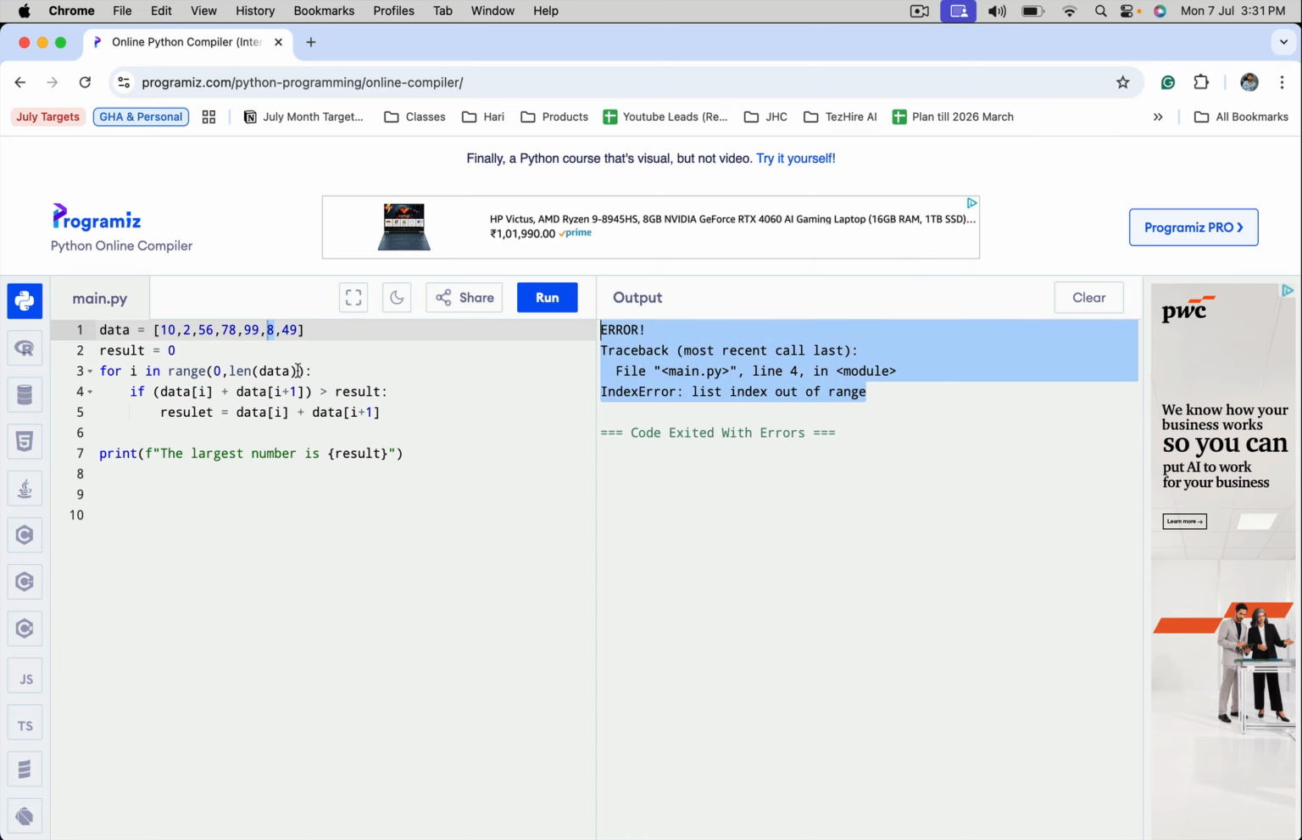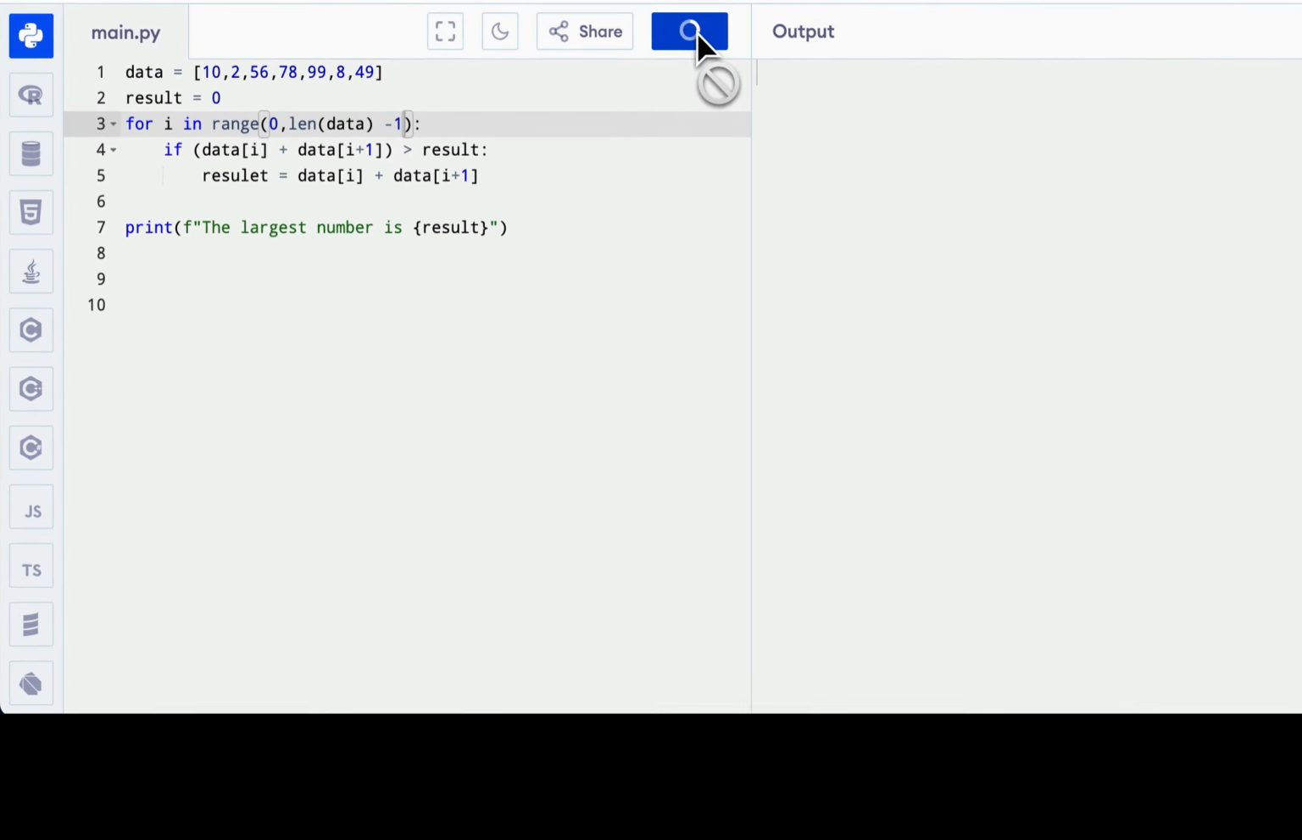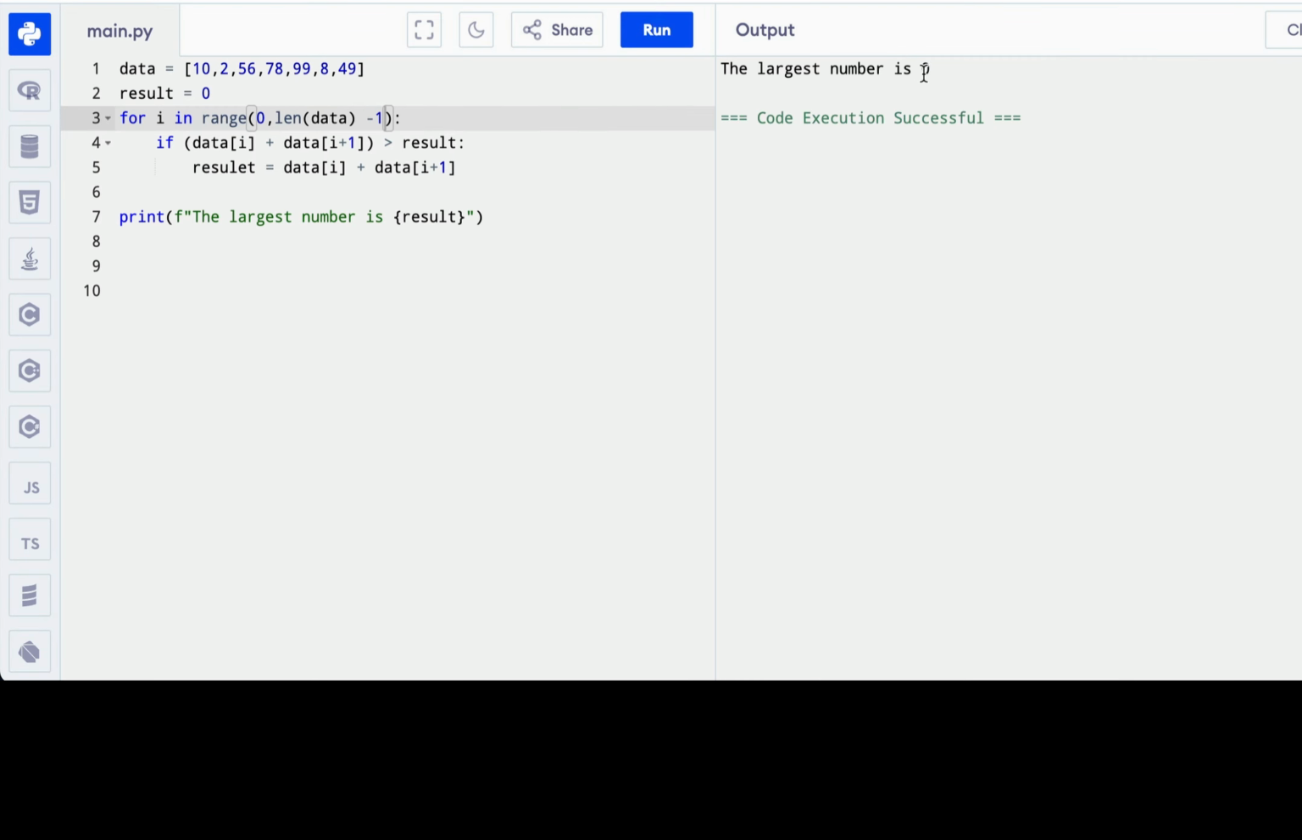To do that, length of data minus 1. This will fix the problem. Run it. We are seeing a wrong answer. Okay, there is a typo issue, right? Run the code. Yes, 177. See, adding these two numbers is giving the largest value.